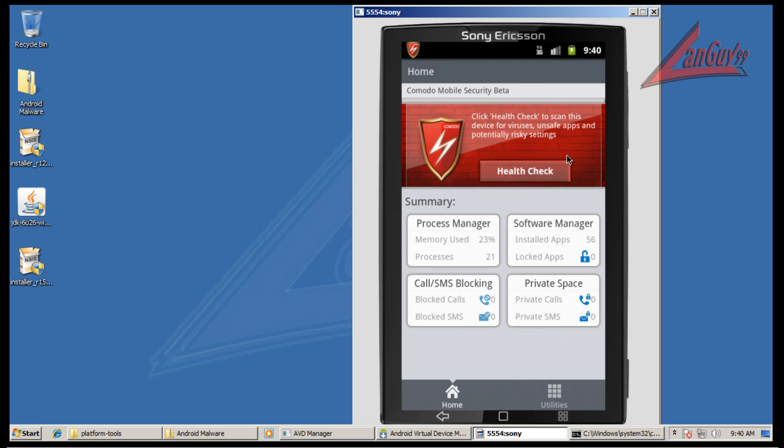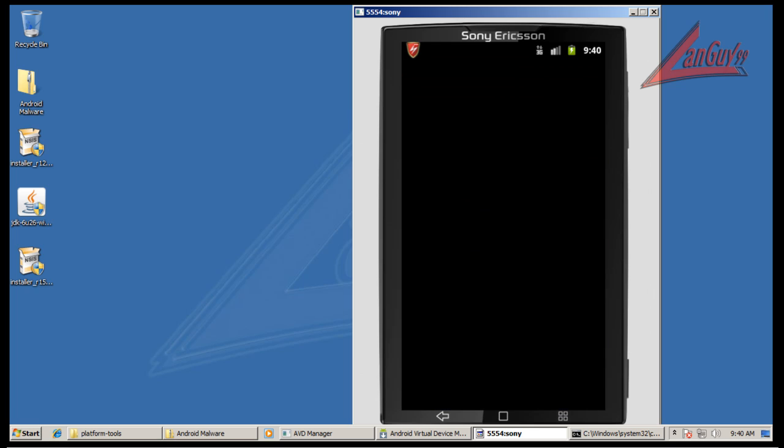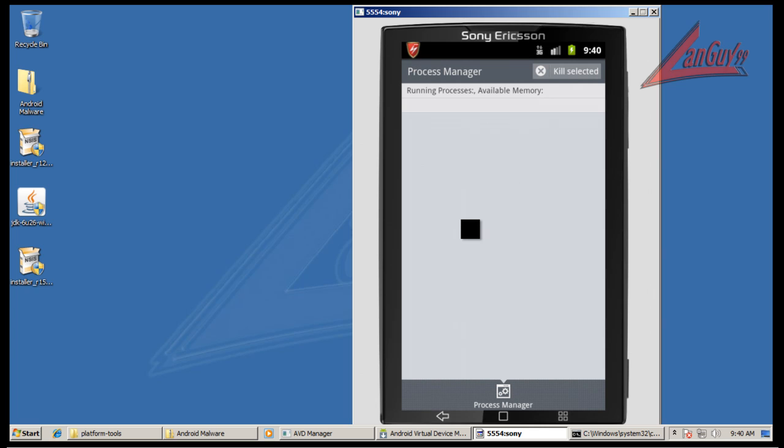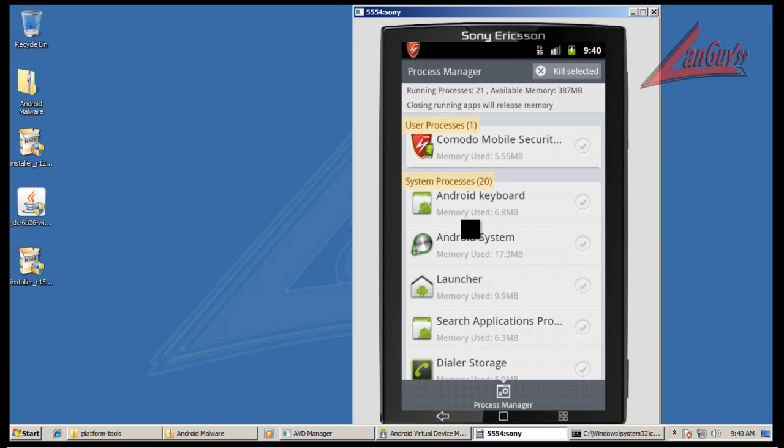You can do a health check. So if you hit Process Manager, now this might be a little bit slow to respond because it is emulated, so it doesn't work as fast as it does on your phone. It's pretty fast on the phone. There is a little bit of a lag, at least on my phone, but it is a beta, so hopefully they'll sort it out as time goes by.